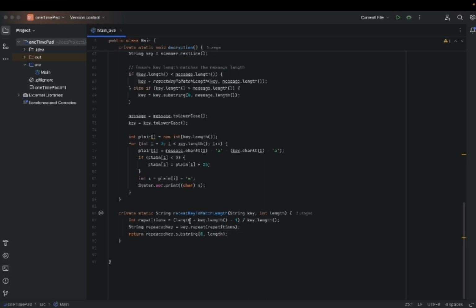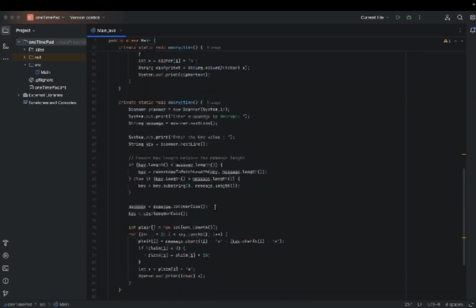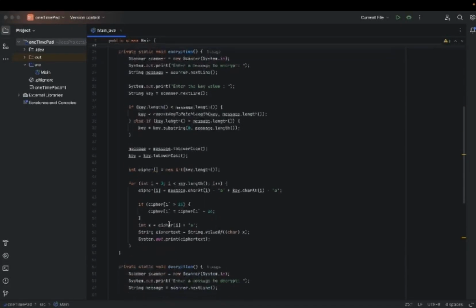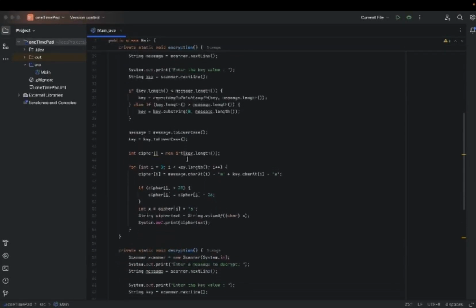Here we can see that our condition is message length plus key length minus 1 divided by key length. In this way, this is stored in this variable. It is converted into characters. So repeat key and substring. Now we can see here is an array. This array stores our value of length. Here we are also converting our given message and key into lowercase.